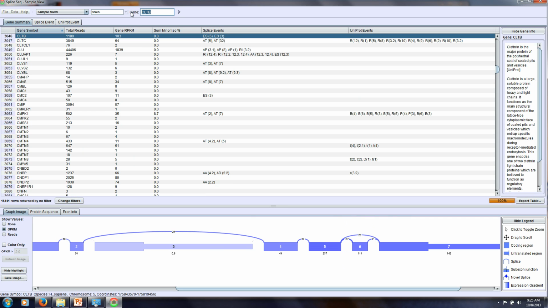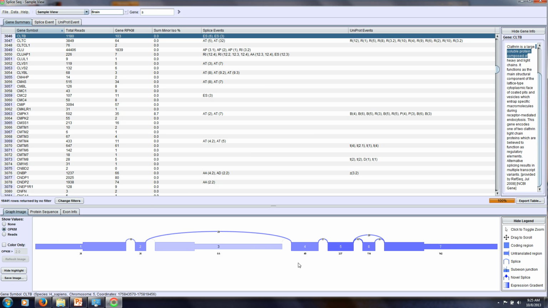And we'll look at that other one that we looked at. Oh, here on the right-hand side, you get a breakdown of what the gene does from GeneCards. So we have the UniProt and the NCBI description of the genes. So that's kind of nice when you're jumping around and you hit an interesting event, but you're not quite sure what the gene does.